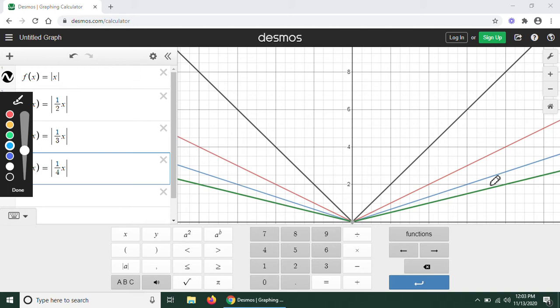Now I want you to listen to me carefully. This is called a horizontal stretch. This is not a compression. It's a horizontal stretch.